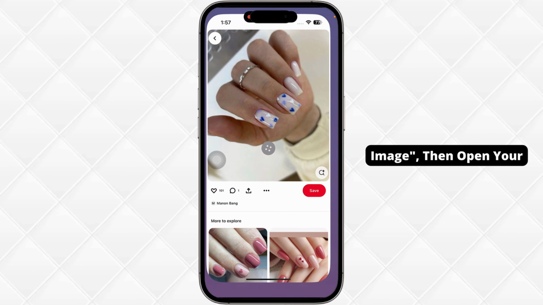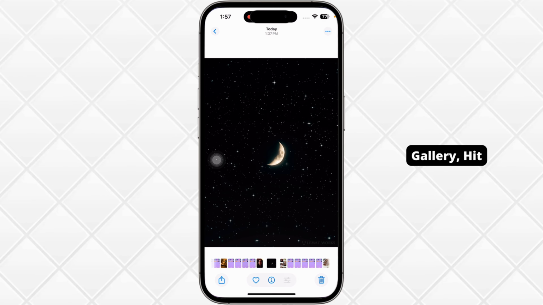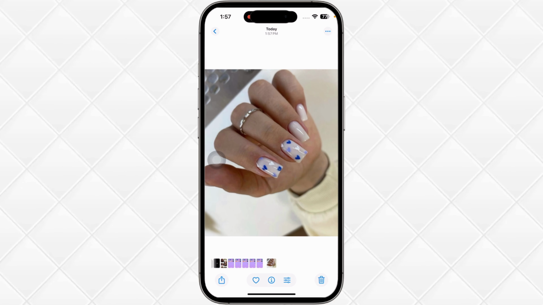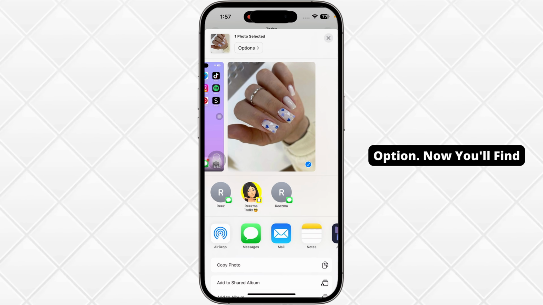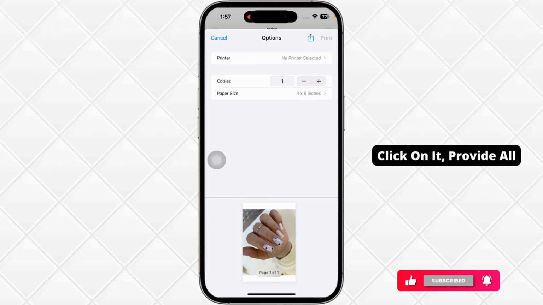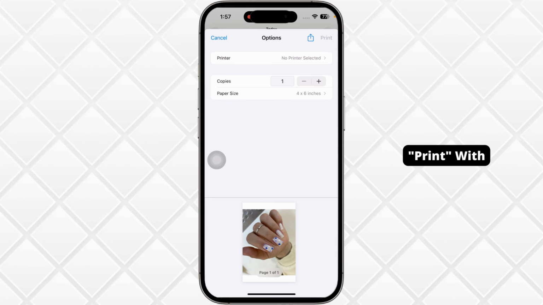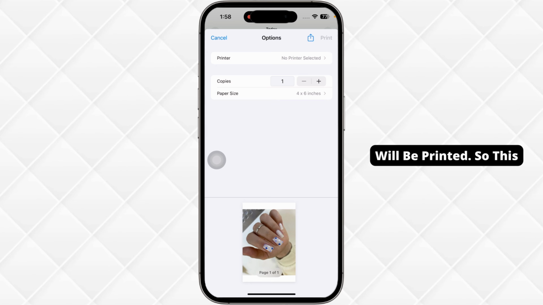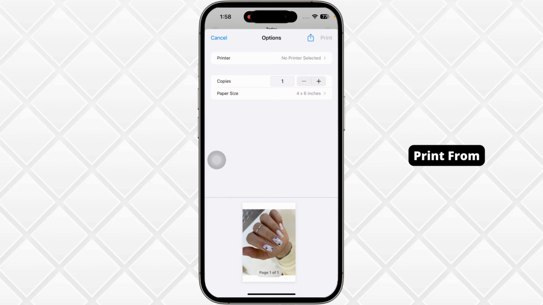click on download image, then open your gallery, head towards the picture, then click on share option. Now you'll find the option of print. You have to click on it. Provide all the details and click on print. With that, the picture will be printed. So this is how you can easily print from Pinterest.